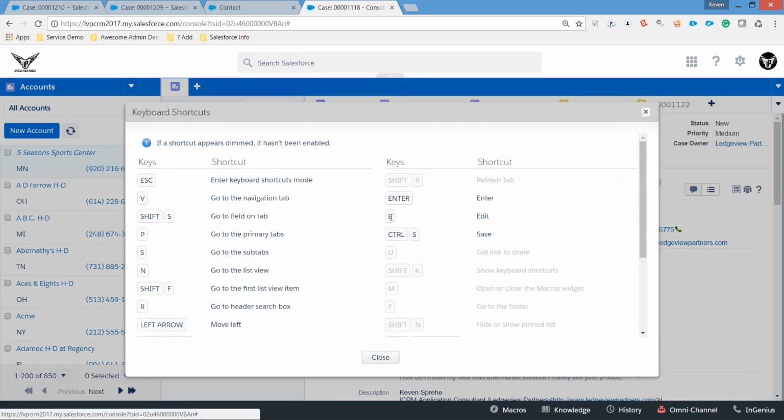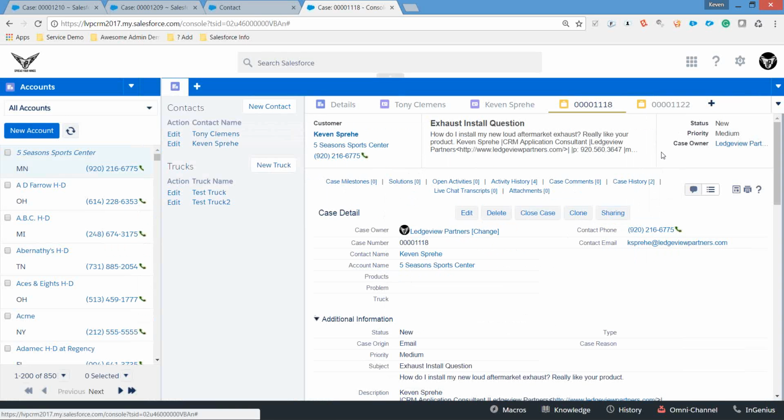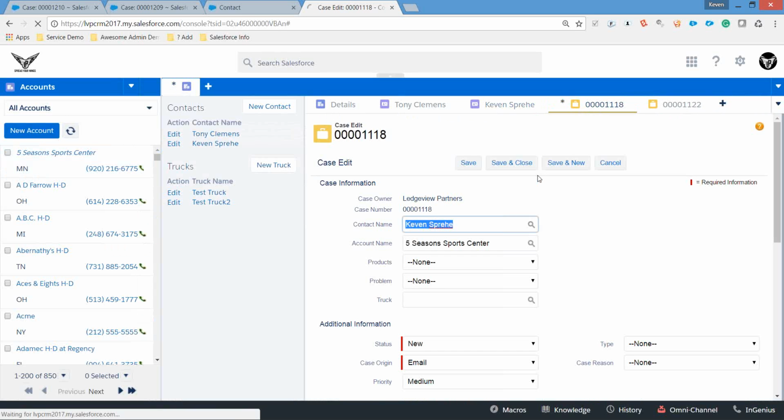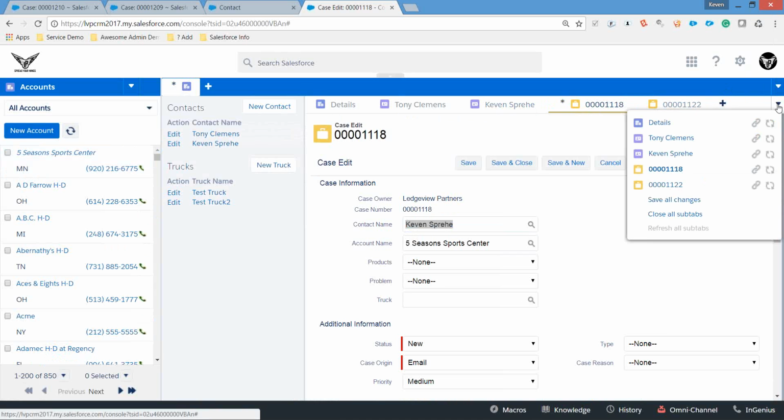So like editing is really easy. Just click the E button, and then save is Control S. So let me just show you that really quick. So I'm on this case right now. On my keyboard, I'm going to hit the E button. Very quickly, just launch the editing. So great way for your agents to become very efficient, keeping their hands on the keyboard. So that's that menu.